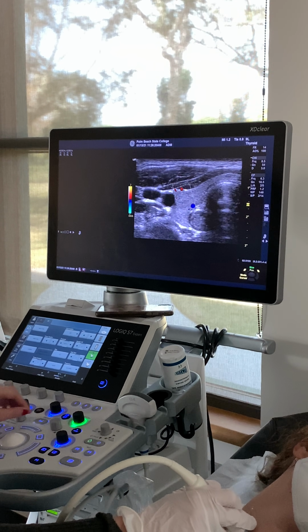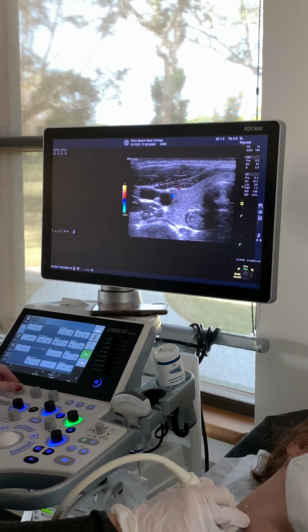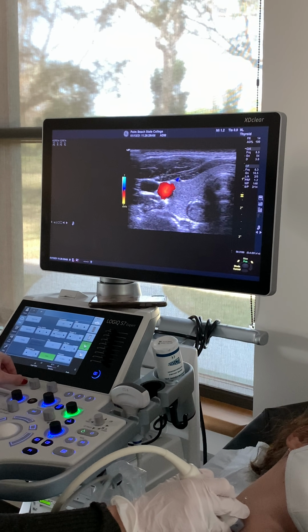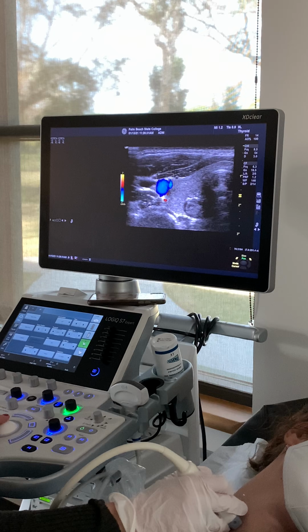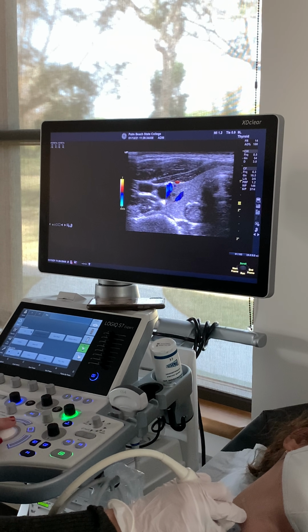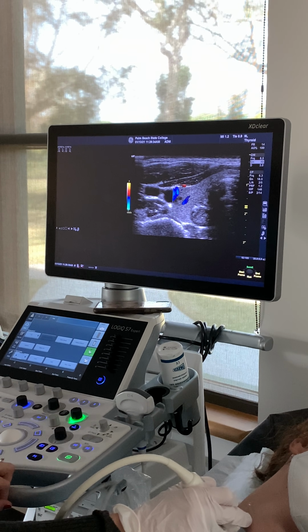So if you get really clear, good pictures, you might see vessels. They're very small. You should put color on. So like right here, that one is a nodule because it's not filling in with color.